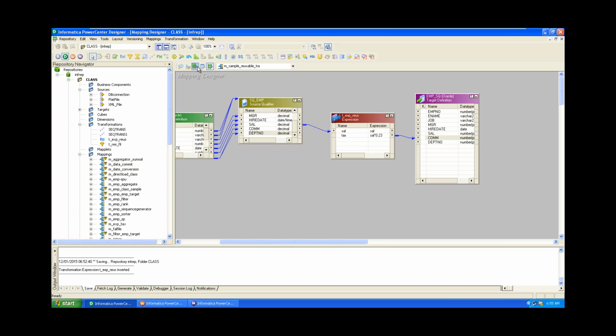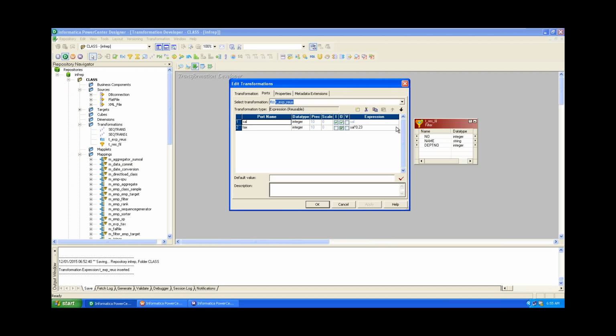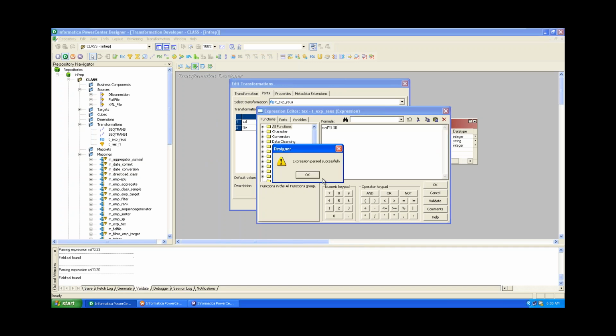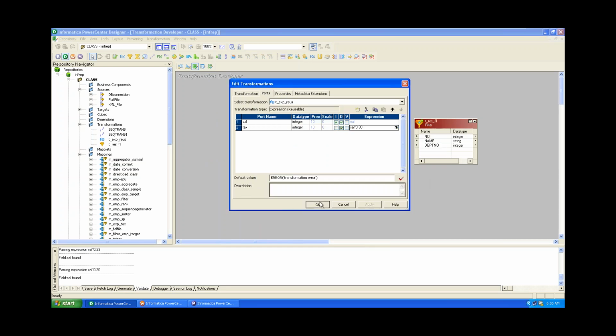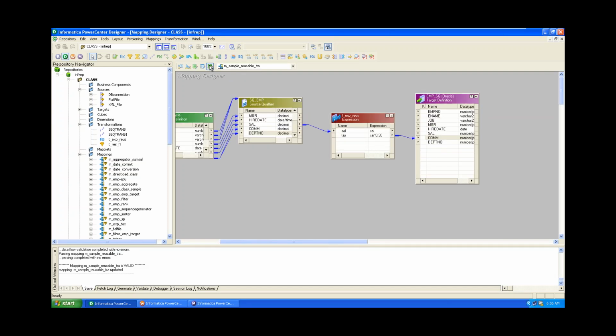If you save here, for example, see this one, we have given salary into 0.23, right? Now I am giving salary into 0.30. Now I am validating, click OK, apply, OK, and then save. We'll go to the mapping designer. See, it's changed, right? Yes, sir. In the mapping it's automatically reflected.